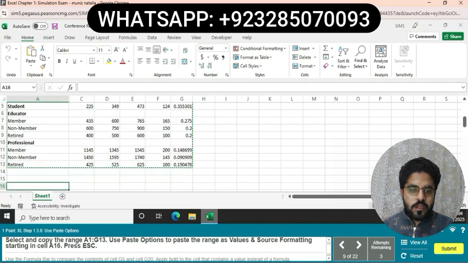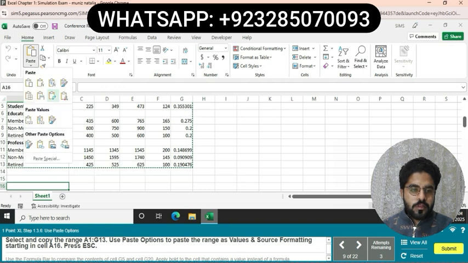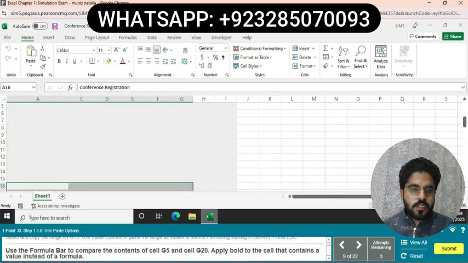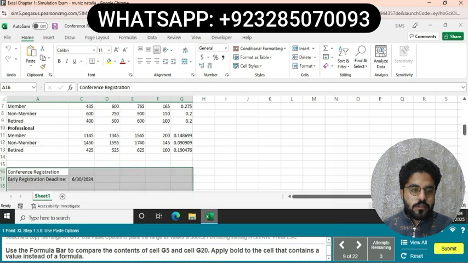and in cell A16, go to the cell A16 and go to home tab, click on paste option and select the values and source formatting paste option, click on this. You can see that the data are copied in the cell A16.